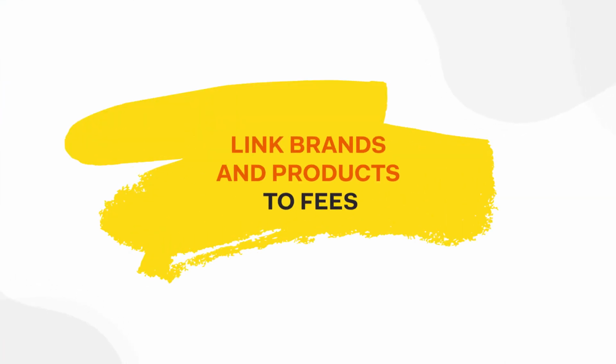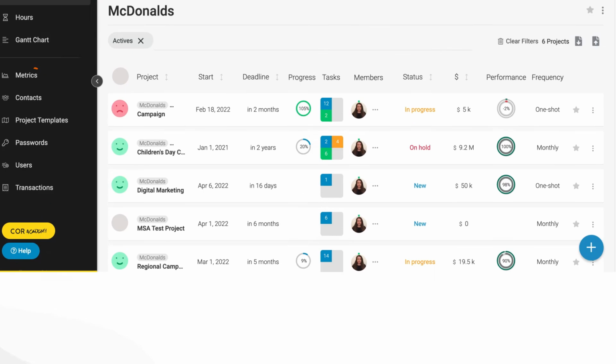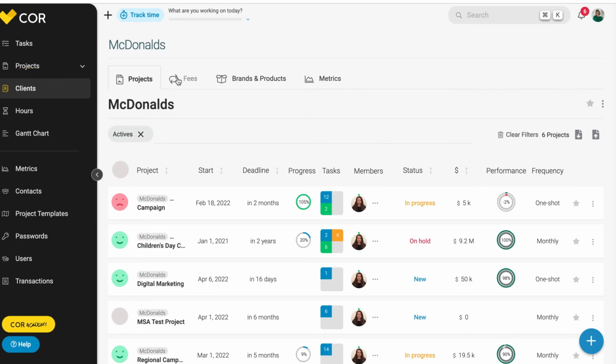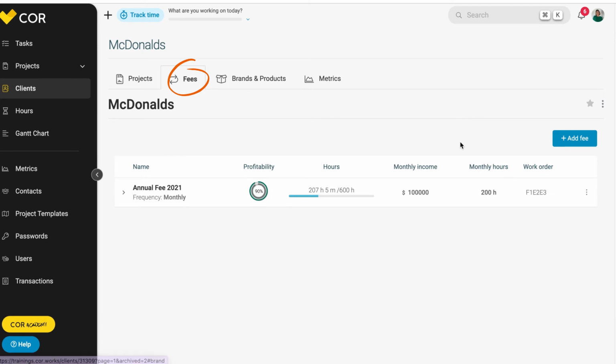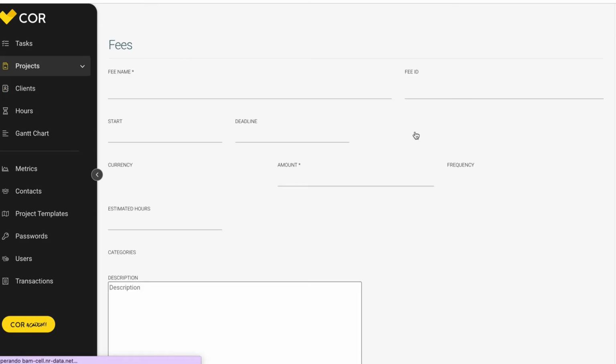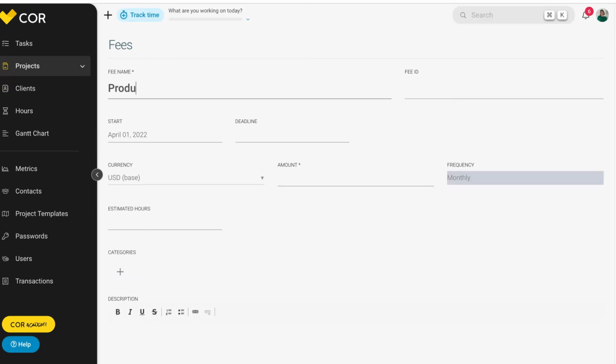Link brands and products to fees. From the sidebar on the Clients module, select the client and click on the Fees tab to create a new one. Here you must enter fee, name, and amount.